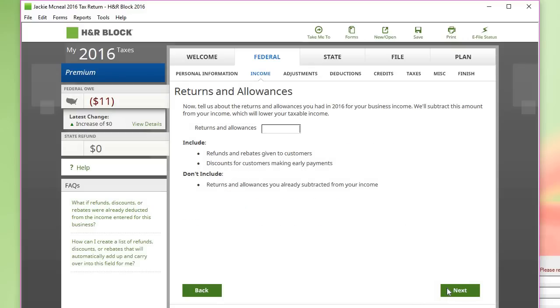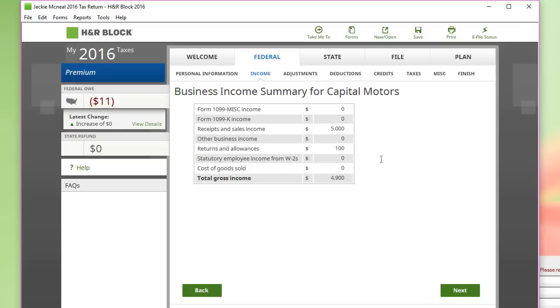Now, did you have any returns? Did someone want their money back? Let's say, yeah, I had someone, they didn't want me to fix their car anymore. I had to get them $100 back. You would put it there. Okay, and then that shows your real income. Gross income was $4,900. Okay.